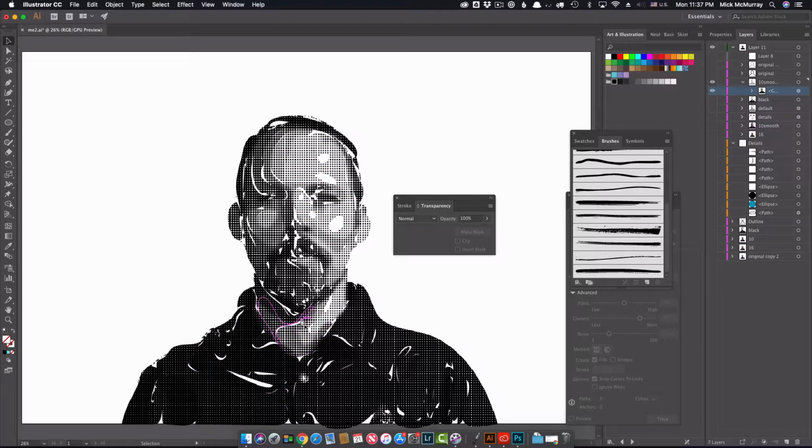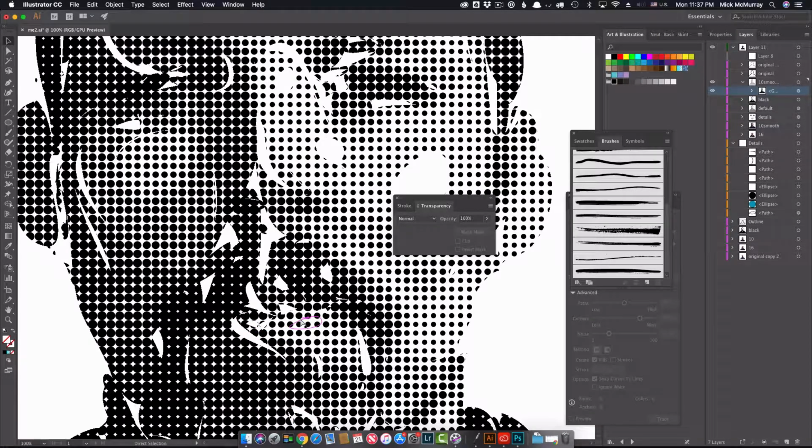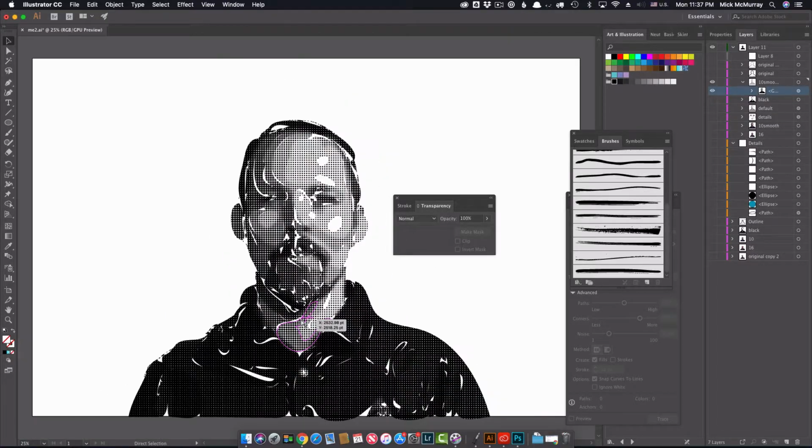They're larger on the areas that are darker. And it creates a value scale. This is used a lot in screen printing as a way to create values when you only have one color ink. So if you only have black ink, how do you create shades of gray? Well, by changing the size of the dots.